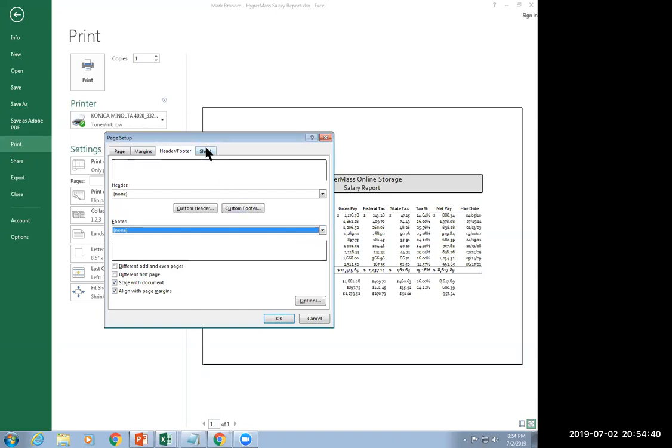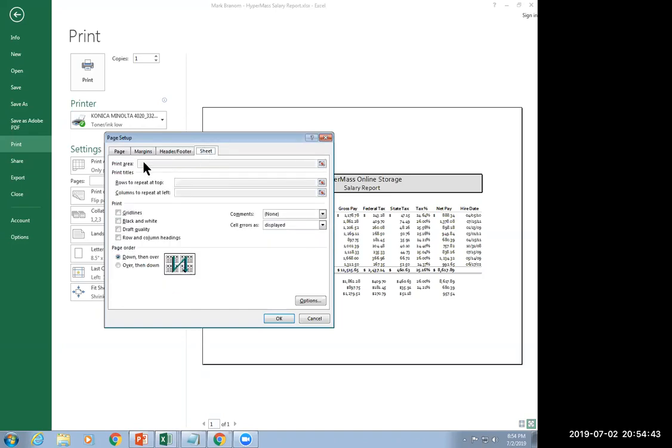And then the final thing is on sheet, I can choose what I want the print area to be. Do I want the entire spreadsheet to be the print area, or just certain things? Rows to repeat at the top, columns to repeat at the left, does exactly what it sounds like. So if I want every page to have the columns at the top, then I would choose the button that says rows to repeat at the top.